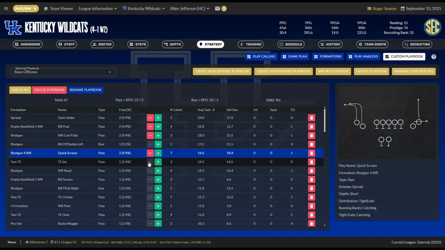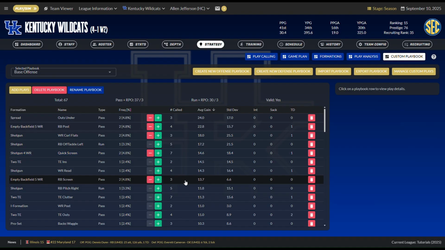So, let's say I just want to bump these top 5. Let's see, there's one with a little less. Yeah, this is pretty good. A little lower standard deviation. Let's say I want to bump these, and then let's say I want to do the same thing with 5 of my running plays that are working really well.